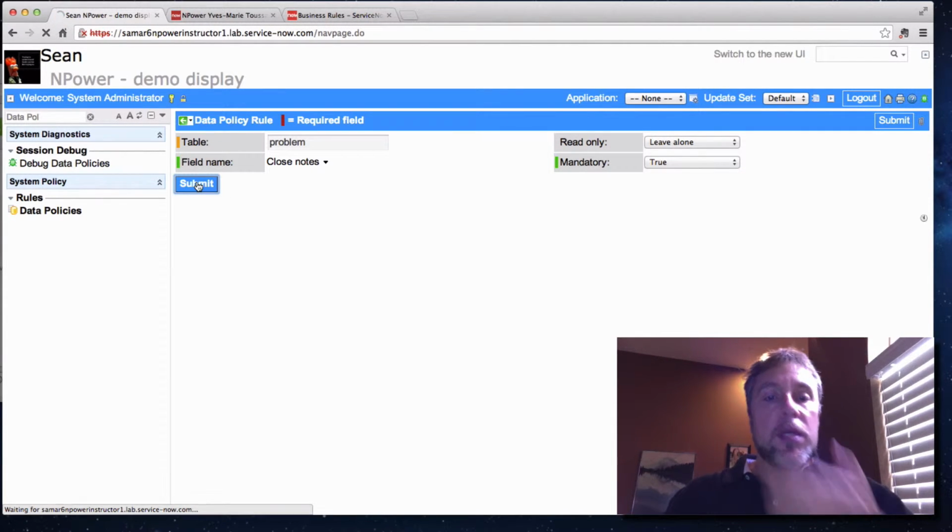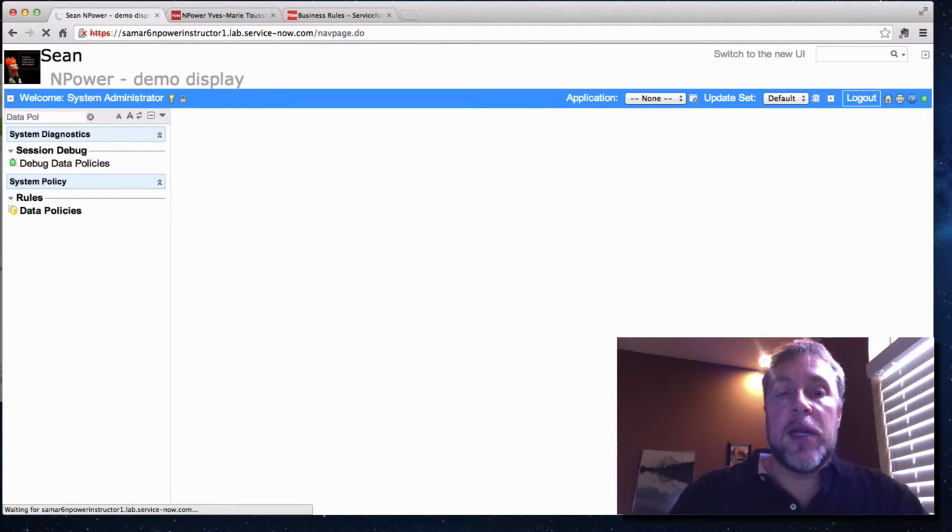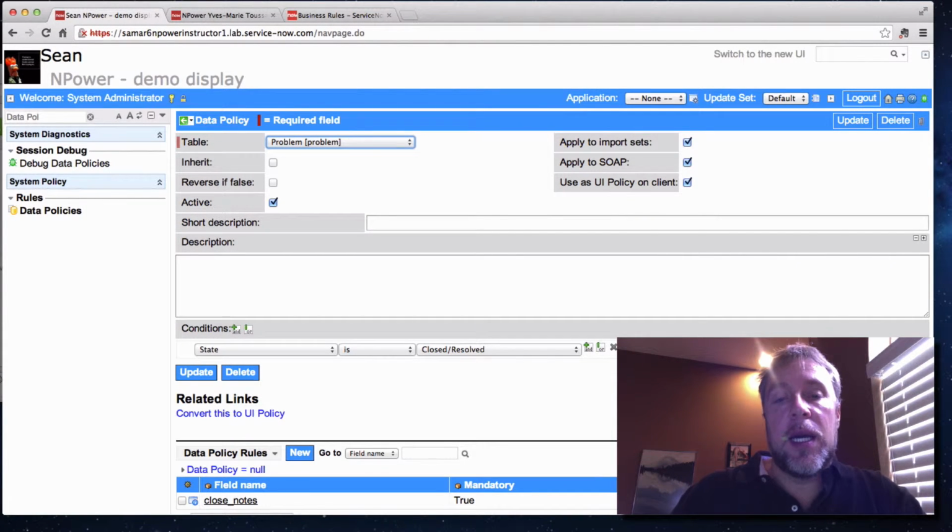Now this means if I were to do an integration, even if that integration was from some external source, right, imported a bunch of problem tickets, if the state from the imported problem ticket was closed resolved and I didn't have that information completed, then the record would bounce. It would come back, it wouldn't actually be entered in ServiceNow because that field is mandatory.